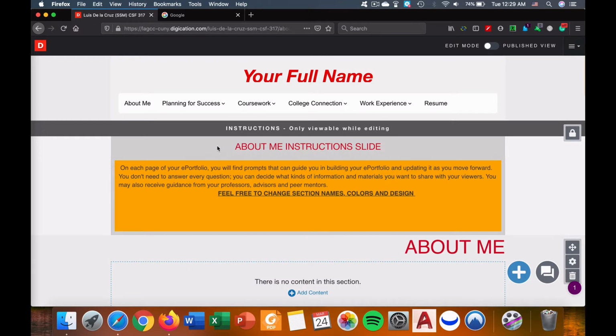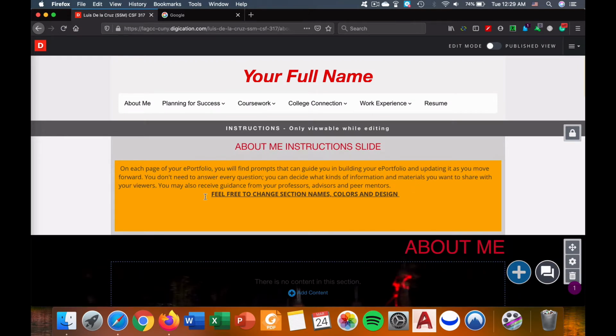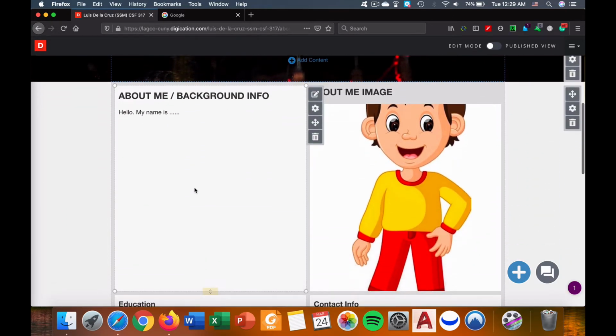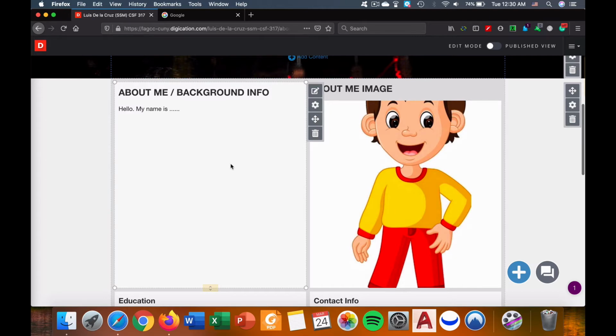So now, once you click it, it will take you to your ePortfolio, in this case, the About Me section by default. So as you can see here, the first two boxes are the About Me and the About Me image, which is basically your picture that you will have to upload.